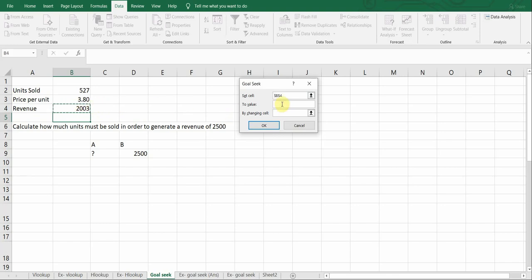After this, the second input is To value. The To value is nothing but the value of revenue that we know, that is 2500. This is the value of revenue for which we need to calculate how many units need to be sold. By changing cell, now this value is nothing but units sold. So by changing this units sold, we have to arrive at a revenue of 2500. After entering all these three inputs, you just have to click on OK.